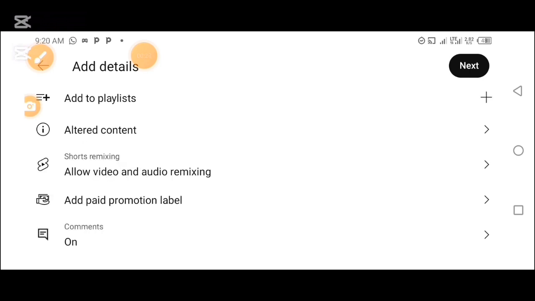So, altered content. Did I use anything made with AI? Did I make someone talk or anything of that sort? No, so I will click no that I did not do it. But if you make use of AI, you have to click yes. I'll click on allow audio and video remixing. This is me allowing people to watch and take any part of my video. So I will click yes, but if you don't want to, you can click no.